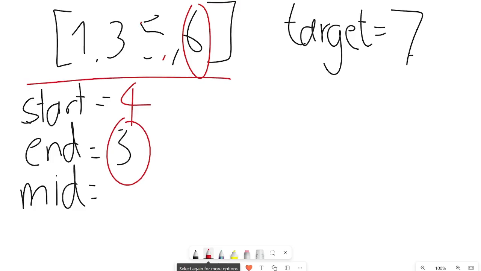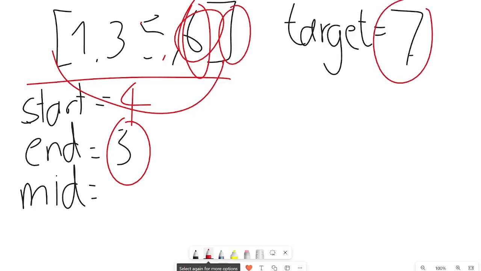And so we know that target is bigger than the final number in the array. So we return the array length. So since the array length is 4, we return the position of 4, which is here, which means that we're going to add the number to the end of the array as it's bigger.